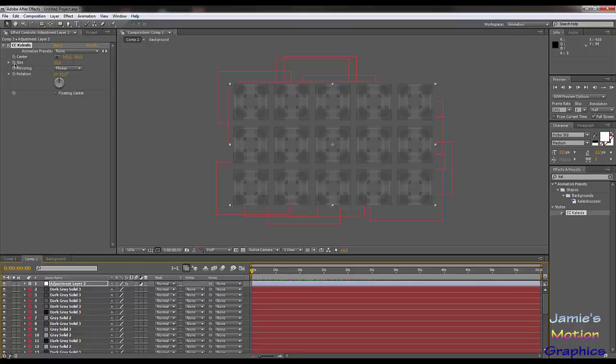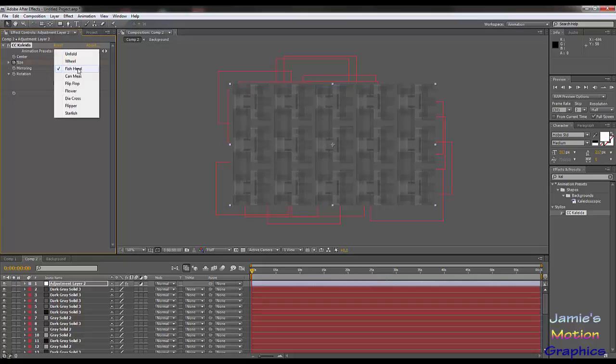So what we want here is we want to hit the size, at time 0, hit the stopwatch. And you can use all of the other ones as well. I mean, it's fairly straightforward what it all does. I'm going to use flower here but feel free to experiment with the other ones as well.